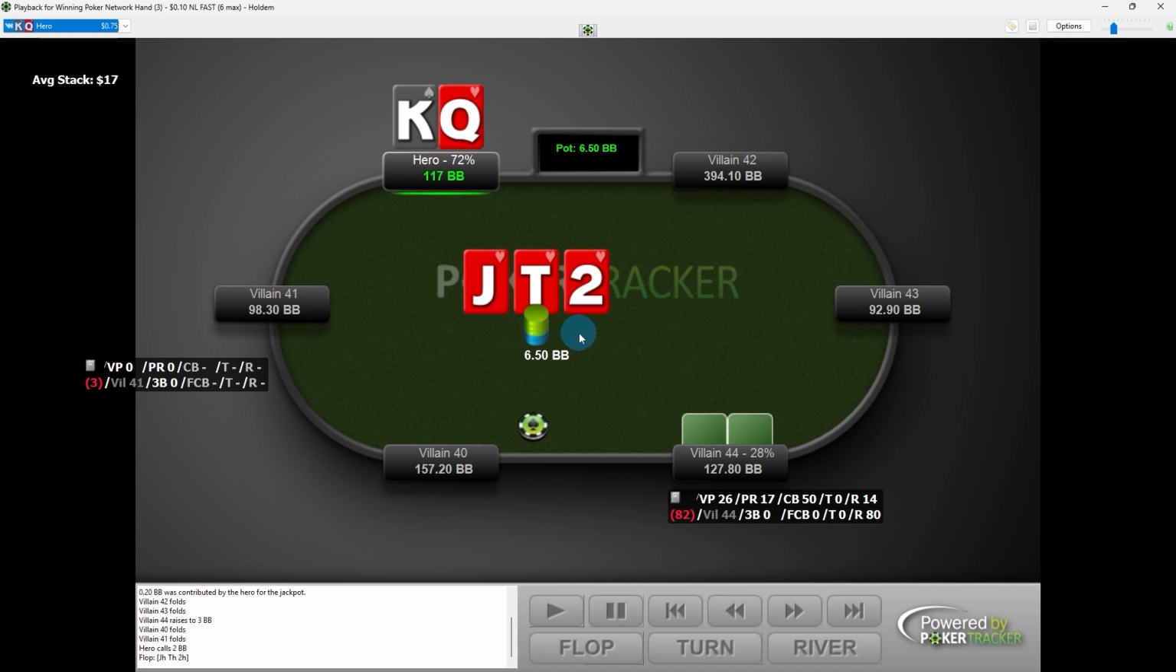Jack, 10, deuce, open-ender, third nut flush draw, check. He bets 4.8. He's c-betting 50% of the time or so. This is easily a bluff. We have a ton of equity: couple overs, flush draw, open-ended straight draw. All the reason in the world to call.